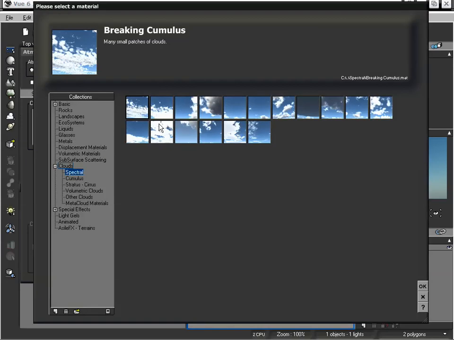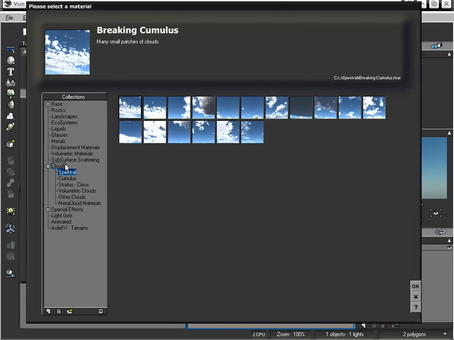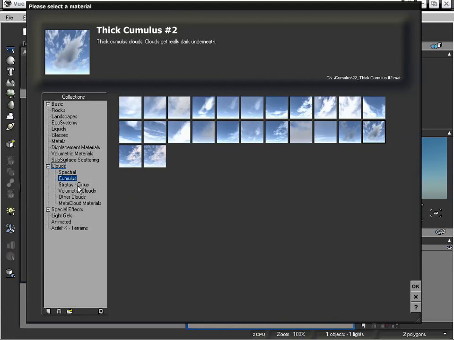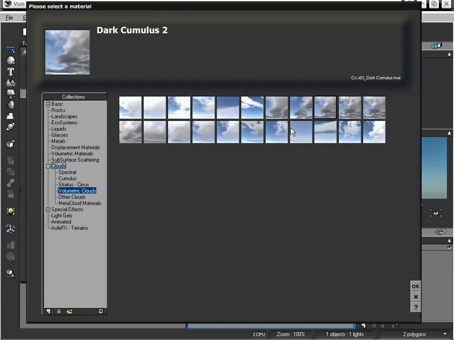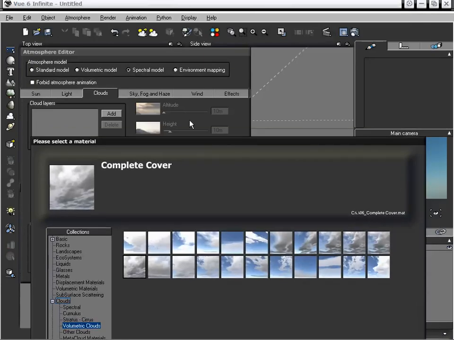So I'm going to go to Add, and now we have all of our different cloud options. We can add spectral clouds, our cumulus clouds, we can do stratus, volumetric clouds, which are volumetric, but they don't look as good as spectral clouds, but they can still, of course, be used and blended together. Any one of these clouds can be used in any of the models except the spectral.